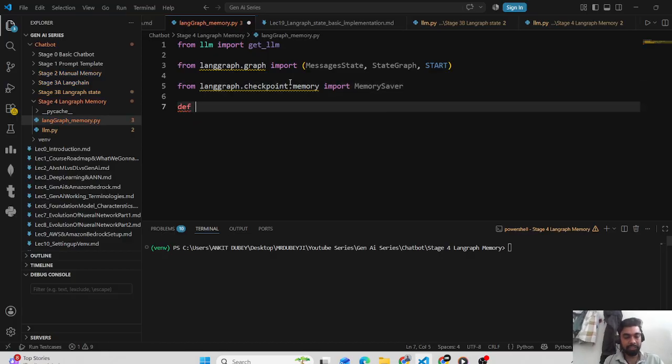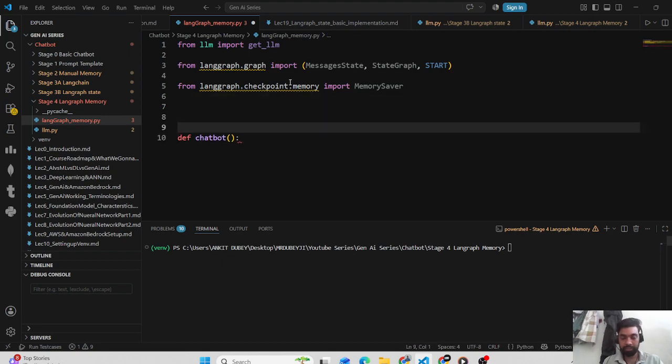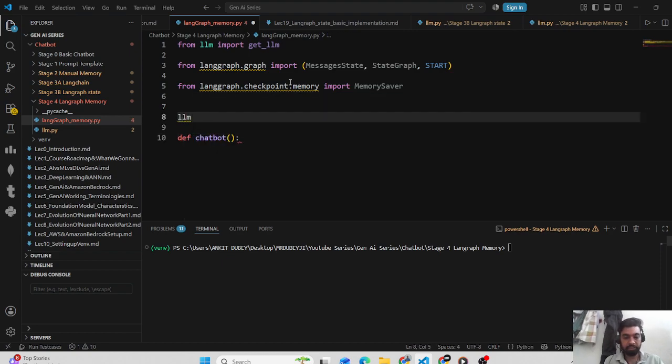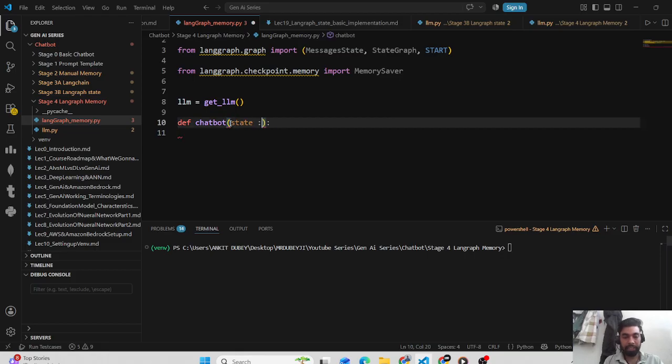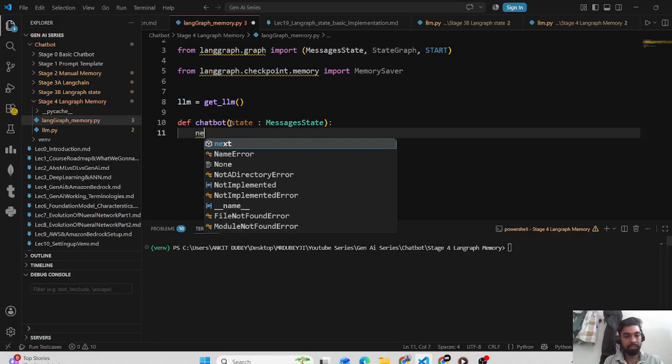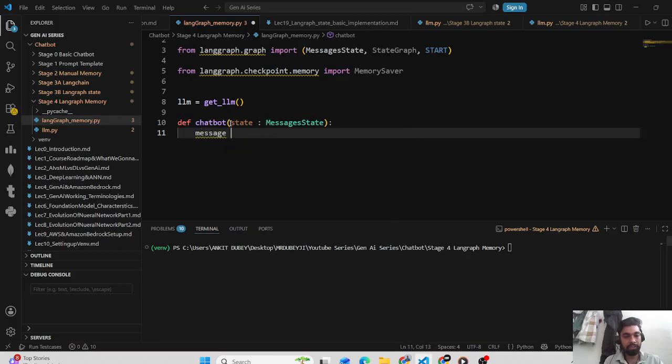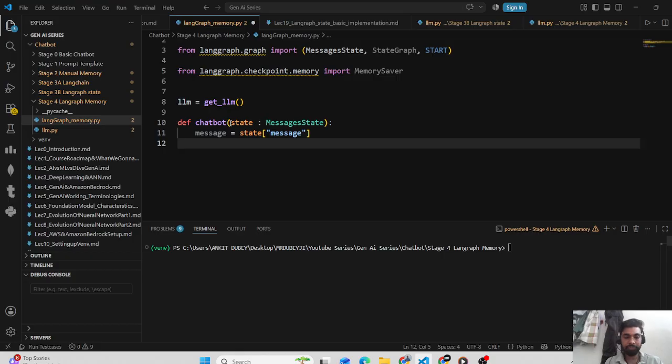Now let's create the chatbot node. For that, let's run this function and get the client to connect to the foundation model, right? So define chatbot. What we want is LangGraph to pass the current message state, right? So let's see, this is the current state. So here we will be extracting the message state. Don't worry, we will explain you one by one.